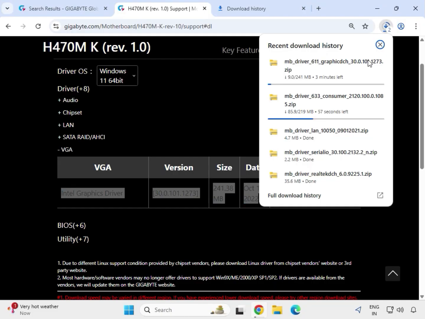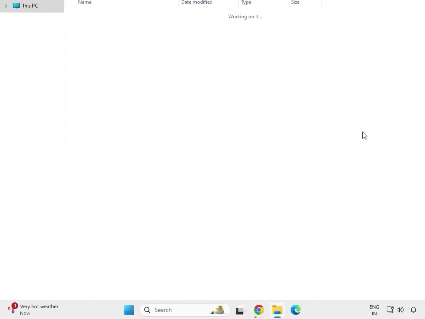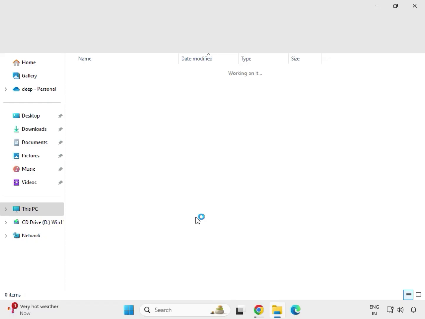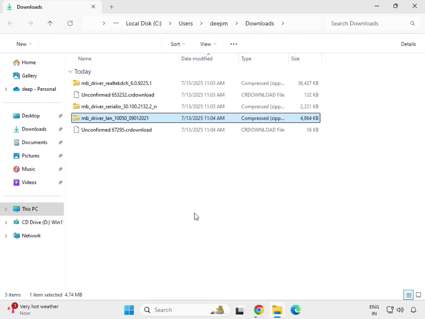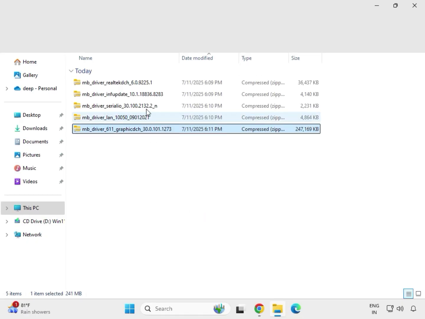When you click to start downloading and click on this icon, it goes to the downloaded folder automatically, where it is downloading. Now all the downloads are completed. After that I will show you how to install. So this is your driver.